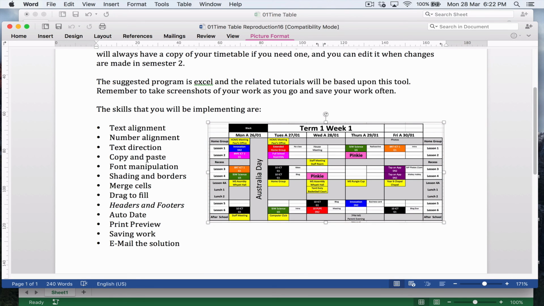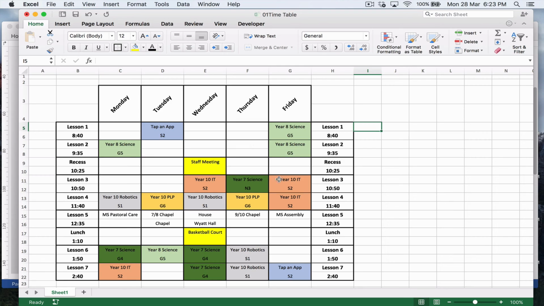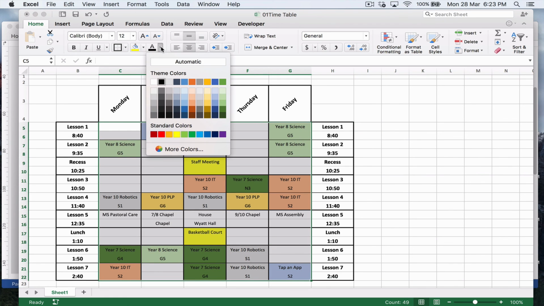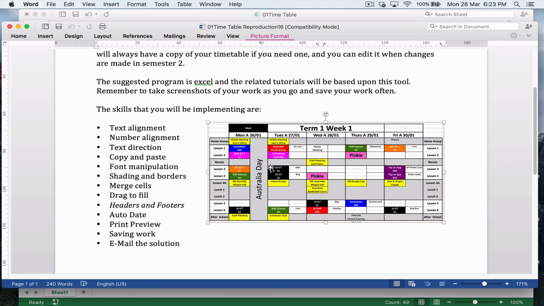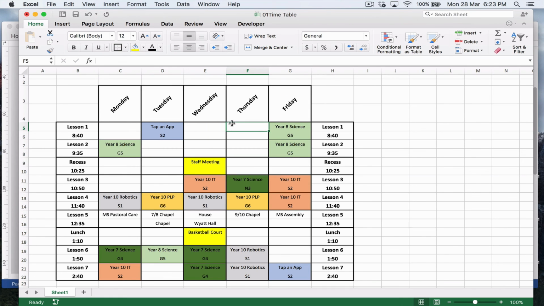So we've done all this, copy and paste, font manipulation, which is making it look half decent. You'll notice in here I use white font on a background. I can do that on here as well, if I just change the font to be white. Right, however, because I've used lighter colours, it's difficult to see. Here I've used very bold colours, but I use the opposite font. Shading, bordering we've done. Merge cells, you saw me just do then. Drag to fill, we did from Monday to Friday. Headers and footers we've done previously. Auto do. Right, so that should be our timetable.